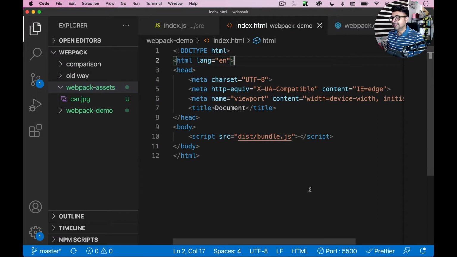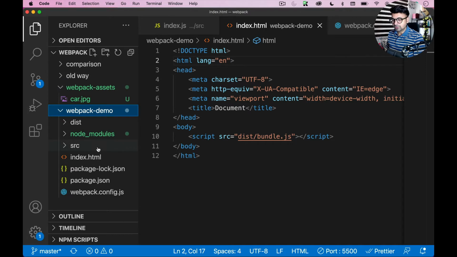I'm going to open my Visual Studio Code, and if you see, I have this Webpack folder. In the last video, I talked about this comparison of the old way, and the Webpack demo I have also given to you. So this is a project. Now today I have created a separate project called Webpack assets, and inside that I have just added one image file. First of all, we are going to talk about how to import images inside your JavaScript code.